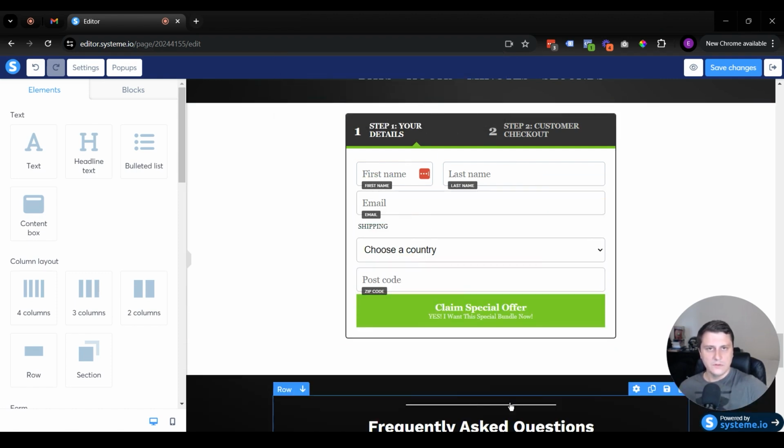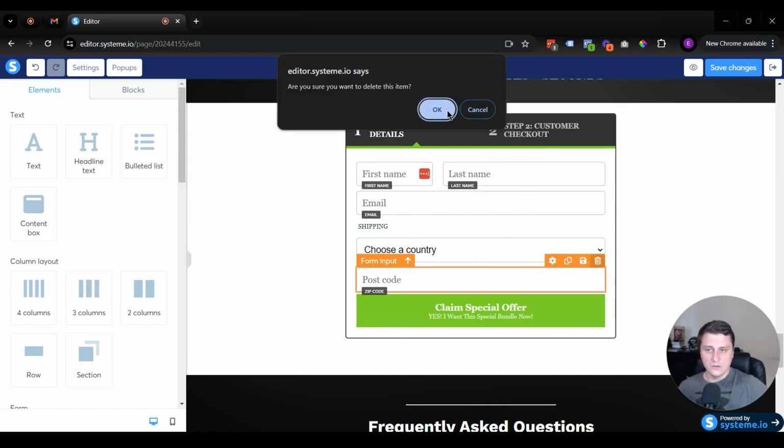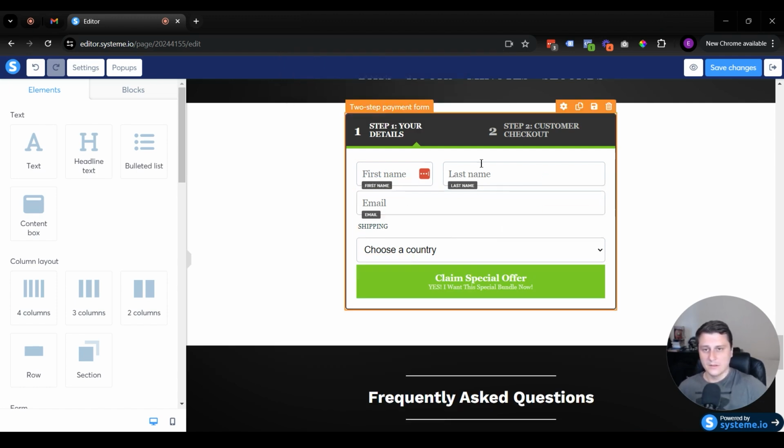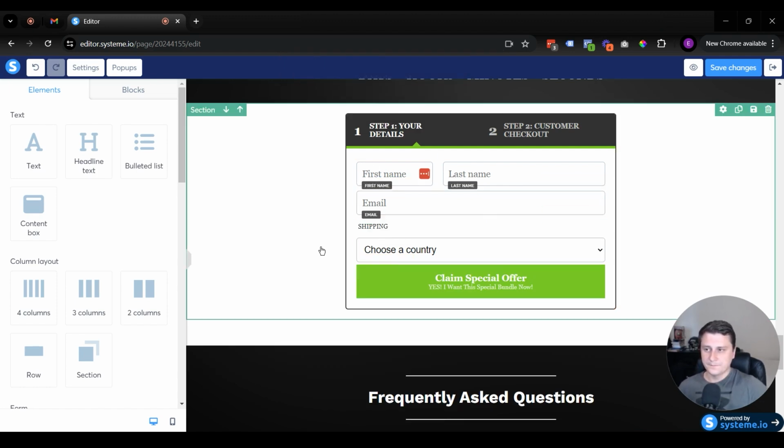Why? The more stuff you ask for, the fewer people will go through this, because you put up a million barriers. So just ask for the first name and email, essentially. Postcode: you need a postcode if you're sending a physical product. So yeah, do all that.